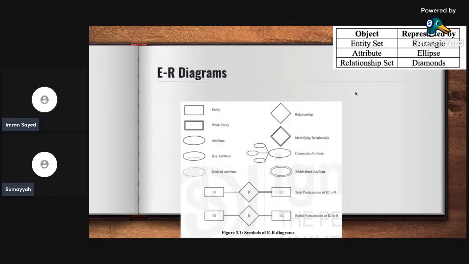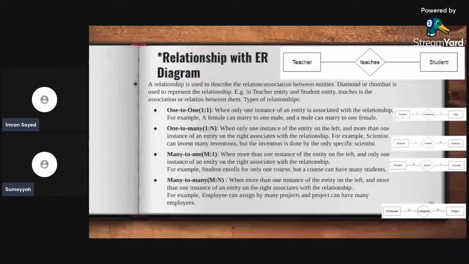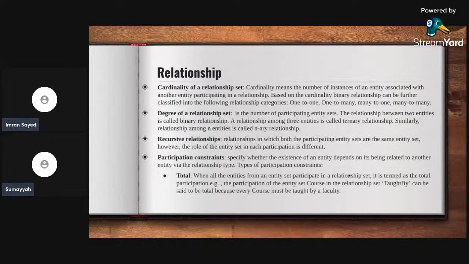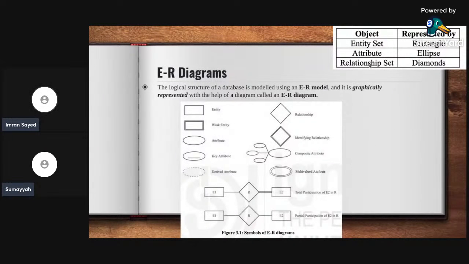I already showed you some examples of ER diagrams, but basically they are represented by three main shapes. An entity set, which is basically a group of multiple entities, for example a group of student entities, is denoted by a rectangle. An attribute is denoted by an ellipse. You have multiple examples of that also: a single valued attribute by a single ellipse, multi-valued by a double oval, and derived by a dashed ellipse. And then you have the relationship set, which is denoted by diamonds.